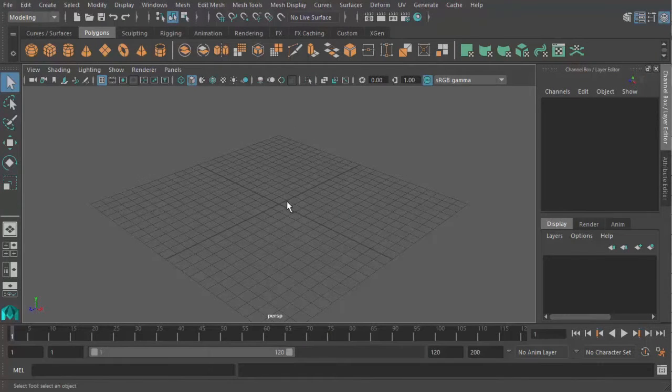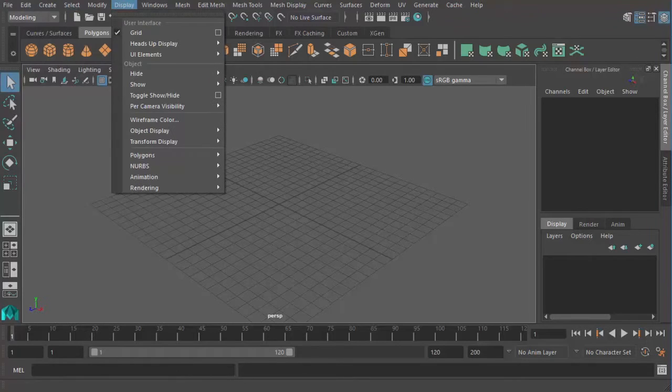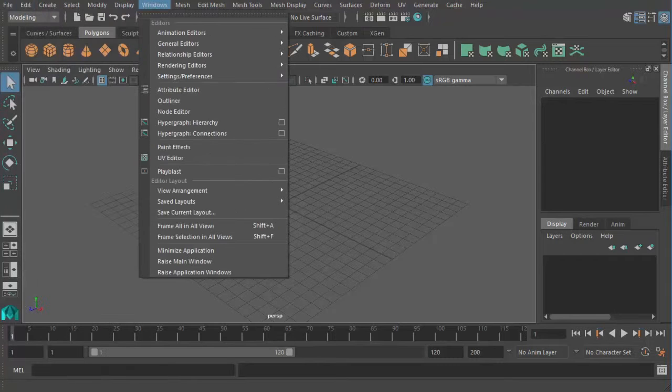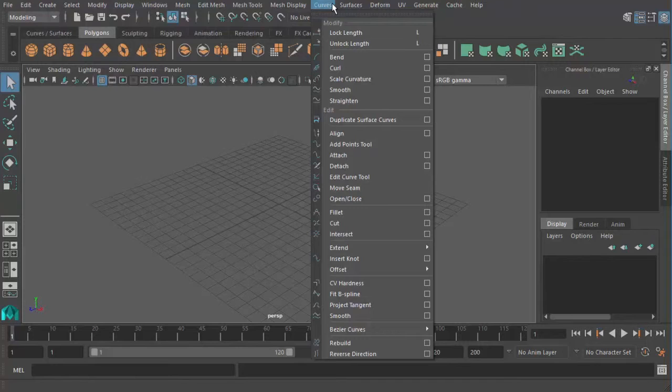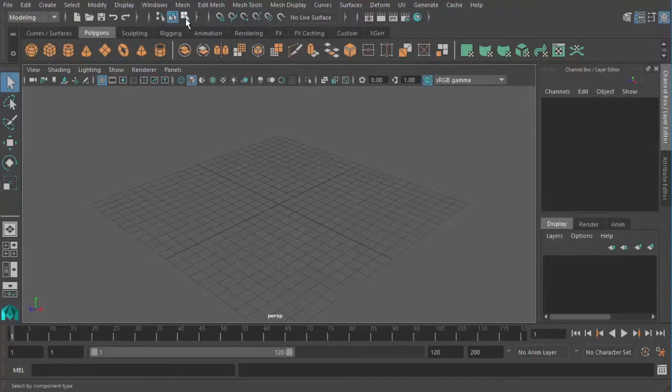The user interface of Maya. Up top, we have menu bar. Now, unlike all the other softwares, Maya's menu bar is slightly different in two ways. Number one, it cannot show all the menu items at the same time because there are a lot of menus. So what we have is we have menu sets.